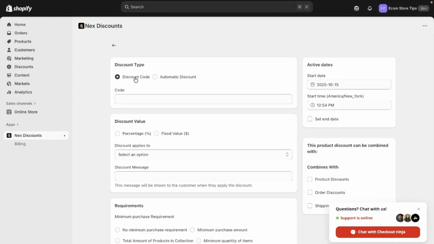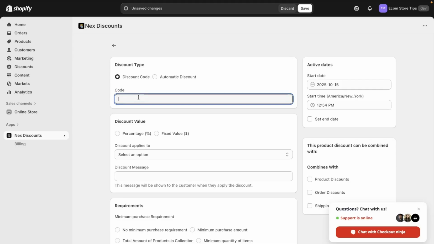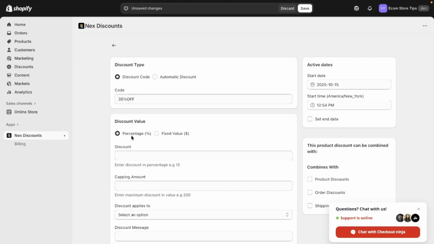Now you can choose the discount code as the discount type and add any discount code. Let's add a 35% off for now. I'm planning to give a 35% discount with a capping amount of $150. So this capping amount will make sure that the customer will be getting a discount amount up to $150 only. That is, this amount will never go beyond $150 even if 35% of the cart value is higher than $150.